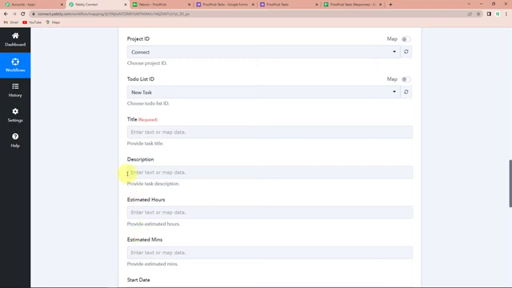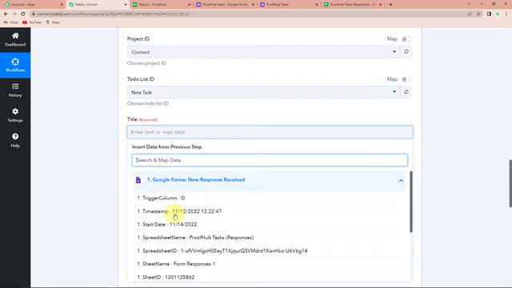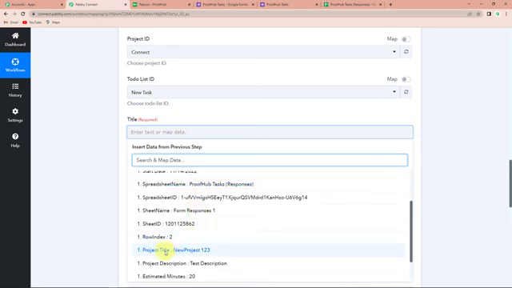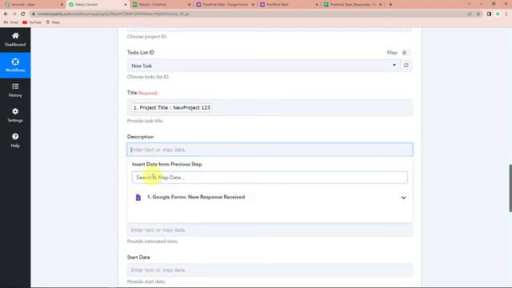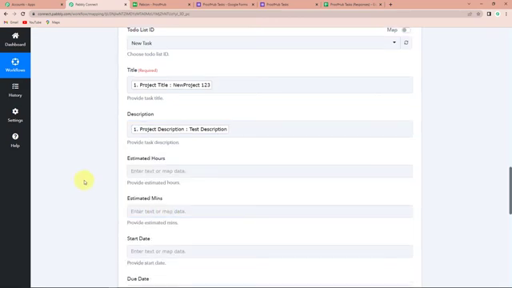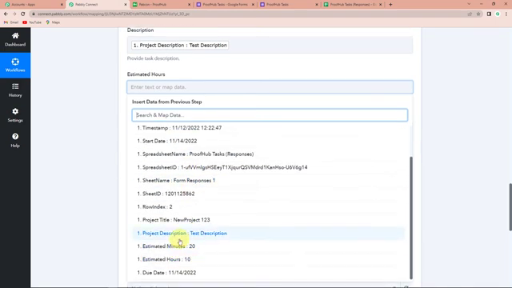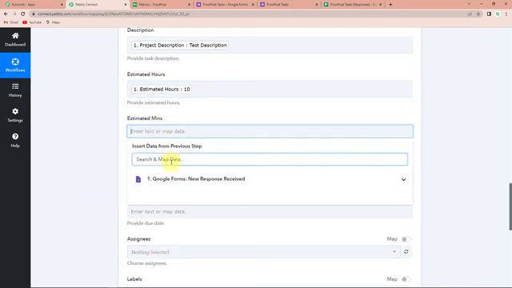And how do we do that? See, it has already captured the project ID, which is Connect, and the to-do list ID, which is new task. For the title, I'm going to click on this. As soon as I do that, go to step 1, and here is your project title. Then we have the description. So again, I'm going to go here, go down, and this is project description. Estimated hours. So here is the estimated hours. Then we have the estimated minutes.